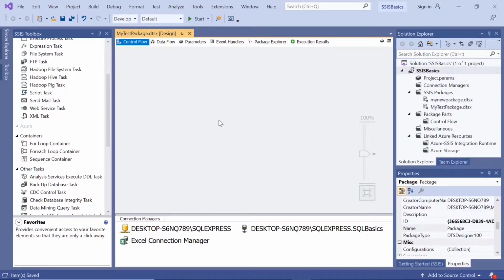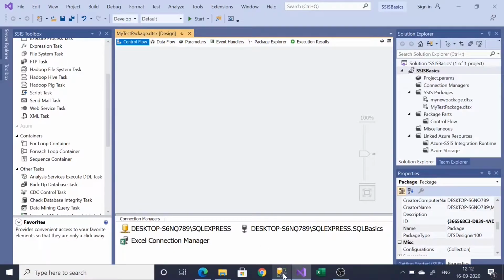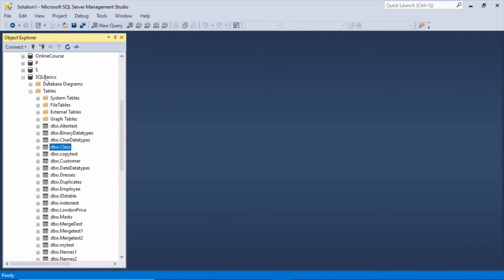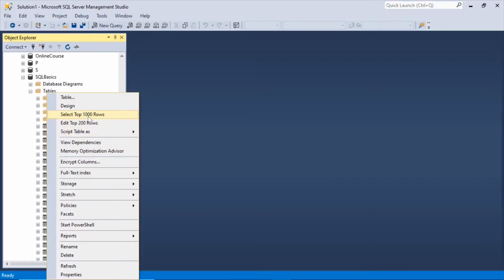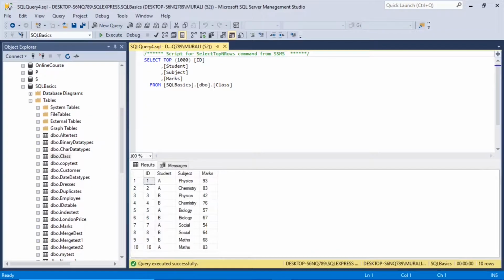Now let us consider another example. In the database SQL basics, we have the table class. So if I select 1000 rows from this, it has got 10 records, and students are A and B students, and their marks for these subjects.